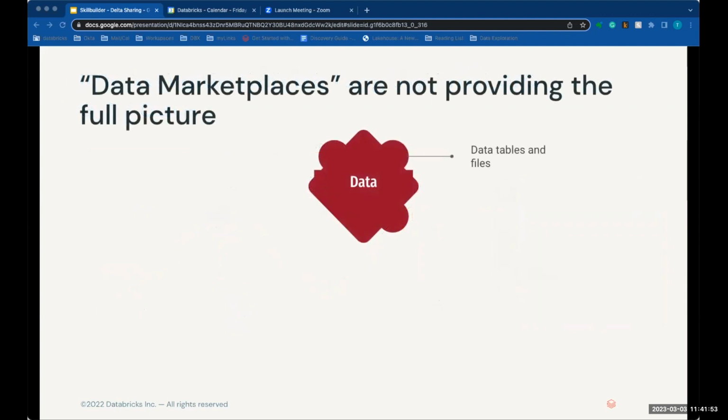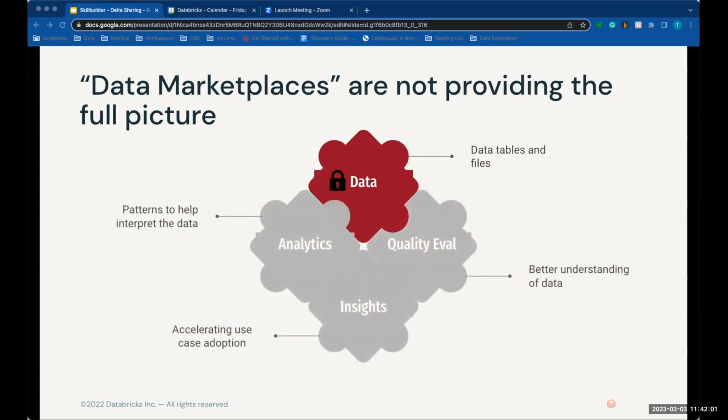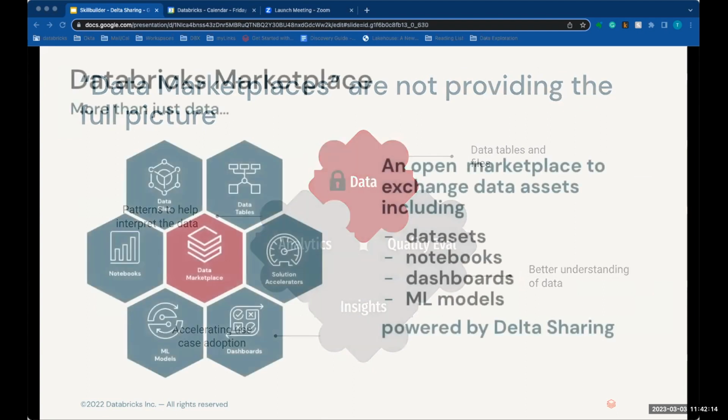Most marketplaces out there have a way for you to discover data and access it within their proprietary data platform, but not much else. Discovering data is just the tip of the iceberg. Consumers are looking for a lot more. They need the context behind the data set to see how it's valuable and how it can be applied to their use case. The missing pieces to this include quality evaluations, insights, and analytics. These help form the full picture that consumers are looking for.